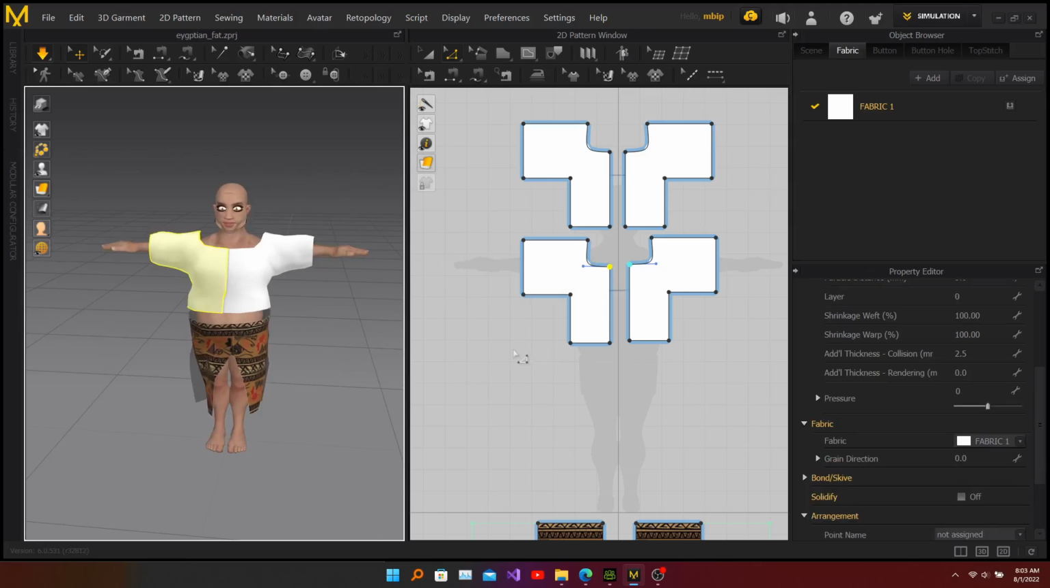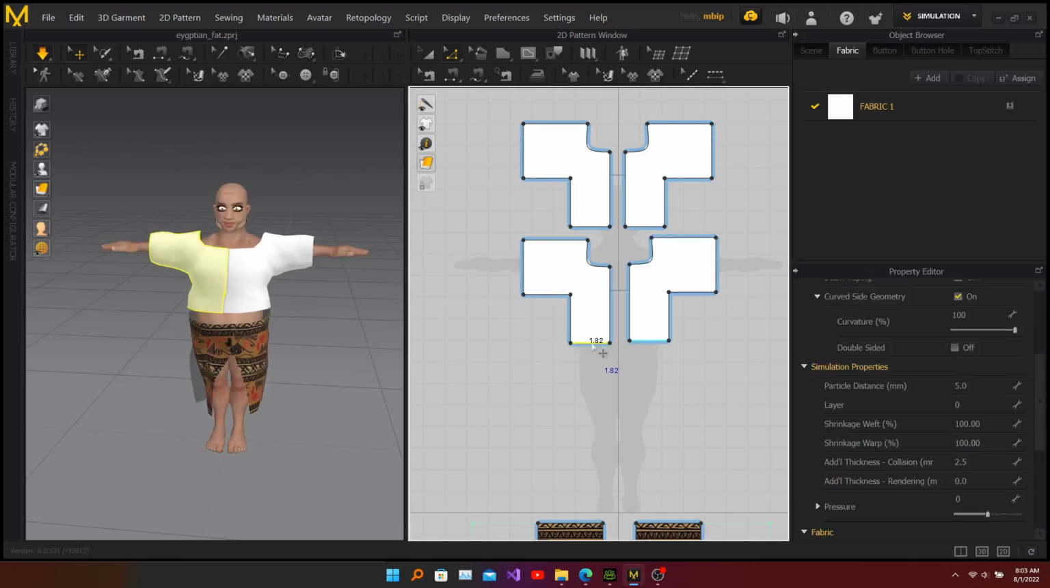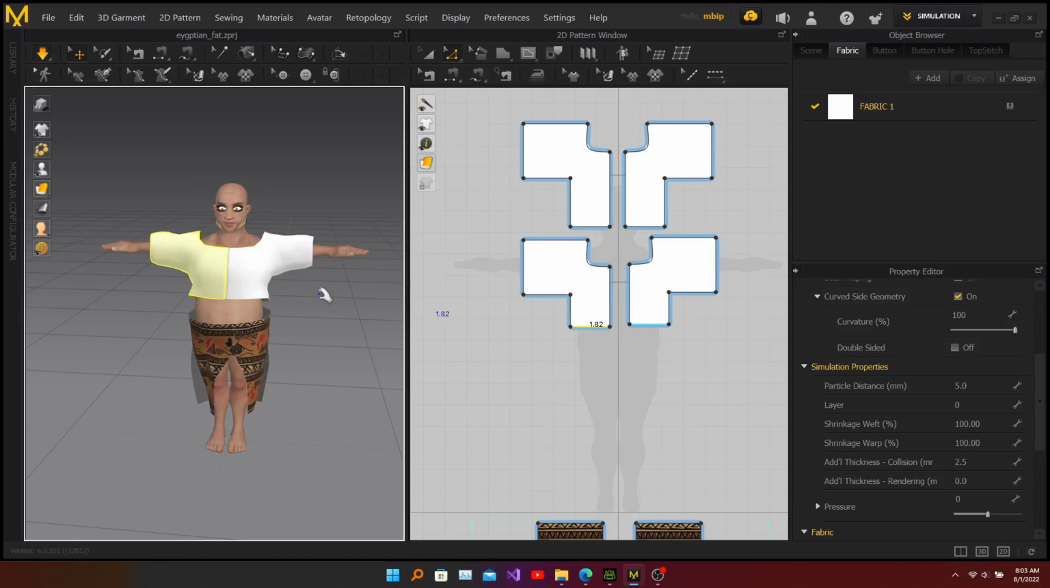Now I can reduce the height of the chart. Click here and move up. If you see, this is perfect. And let's simulate this again, and it looks nice to me. And we can stop the simulation.